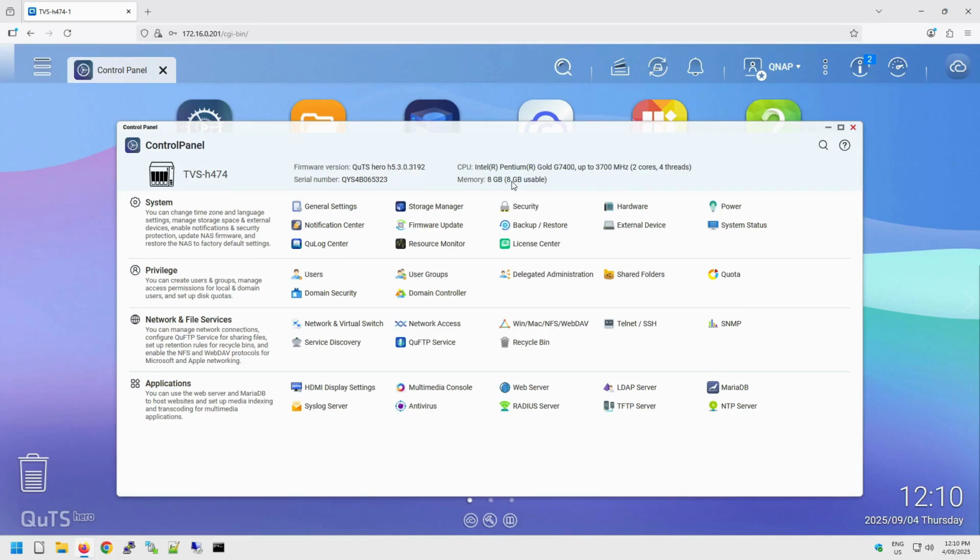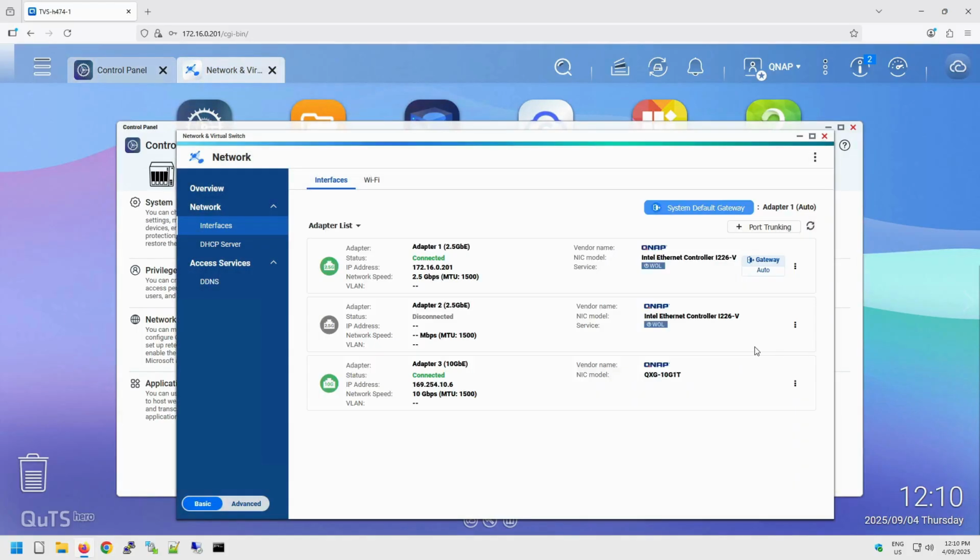And if we take a look at the networking configuration, the TVS-h474 comes with two 2.5 gigabit Ethernet ports on board, and it has expansion slots which allow you to install additional network cards. In this particular NAS, I have the two 2.5 gig onboard ports, and I have a 10 gig network card installed in one of the expansion slots.